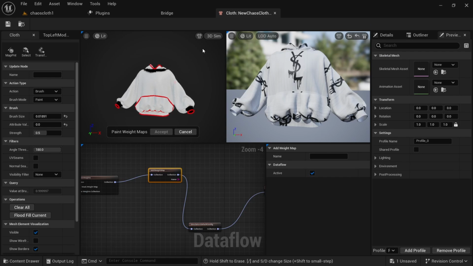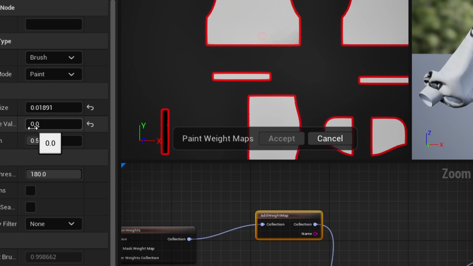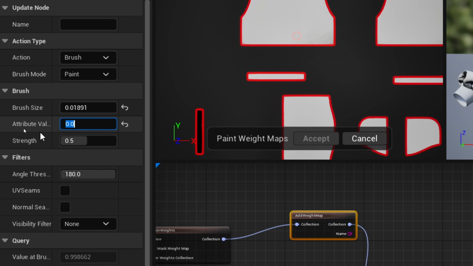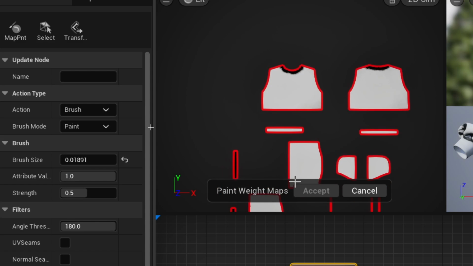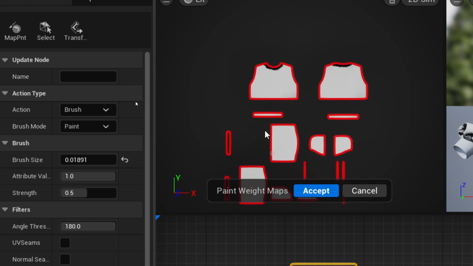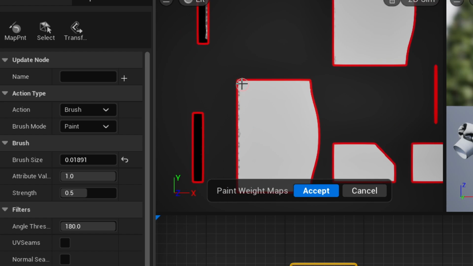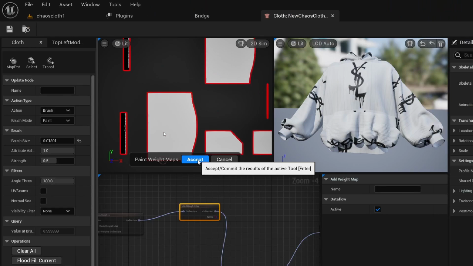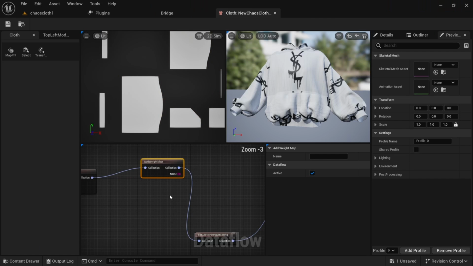Okay, so I will actually try and change the value to 1, and I'll try and paint right here, and I'll just say accept.